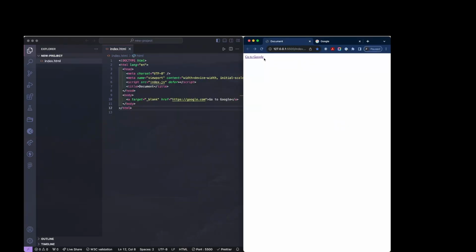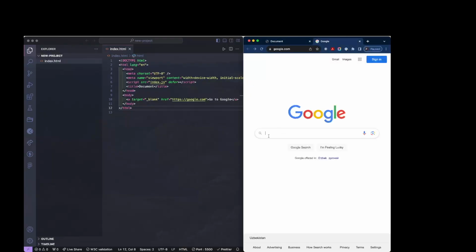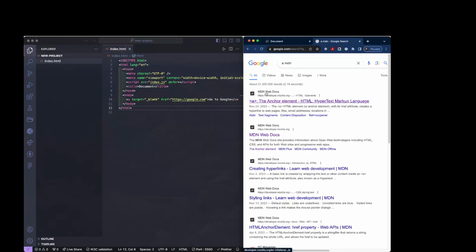To find all the available tag-specific attributes for the anchor tag, we need to find the documentation page for the anchor tag. And to do that, I'm going to open the Google search page and type "a mdn". And the first link here will be the link to the MDN Web Docs page, which is short for Mozilla Developer Network. Let's click this link.